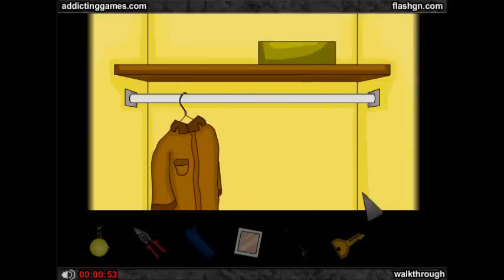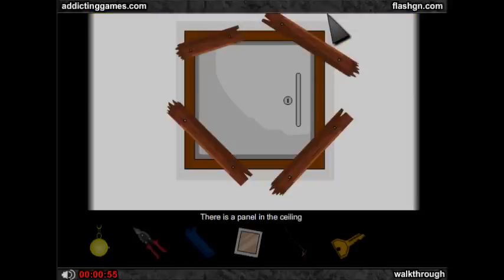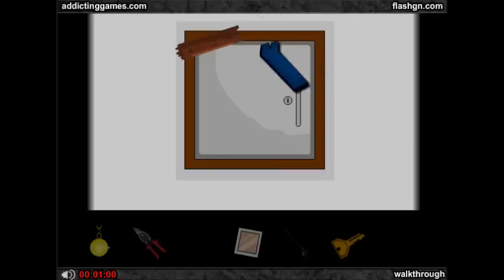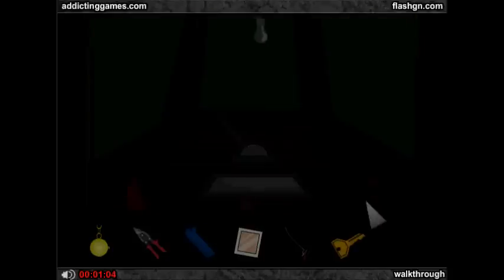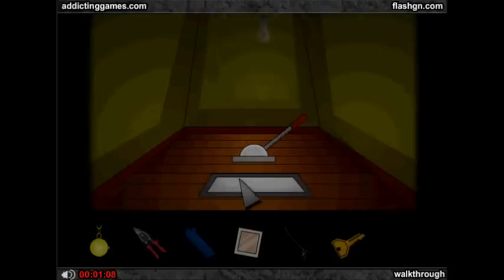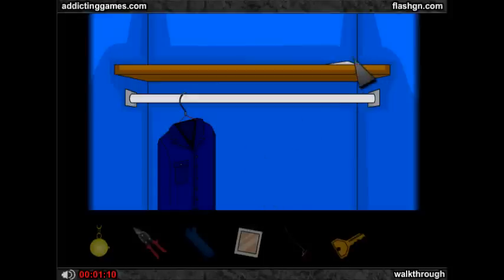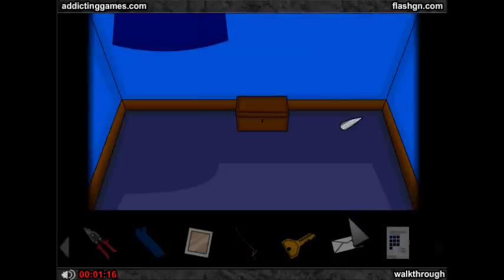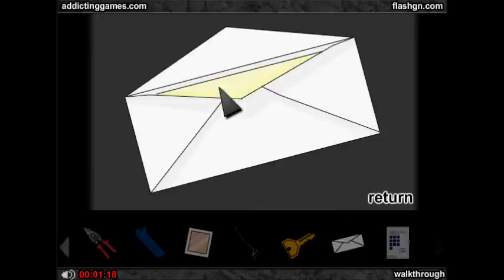Then you go up to the screw, and then you get the crowbar and smash all that stuff, and then you put the key in there, then see the send, and then you change the time. Now it is night. You get that envelope, and you get that. See, it is a letter.